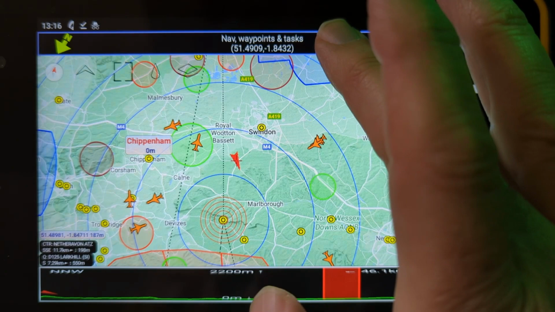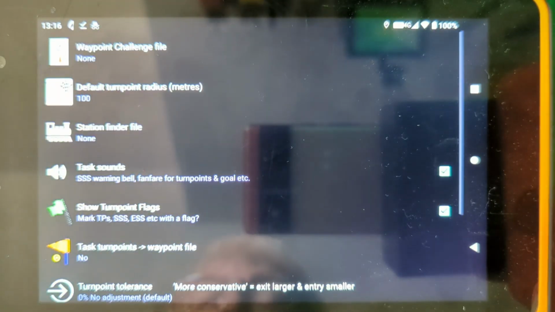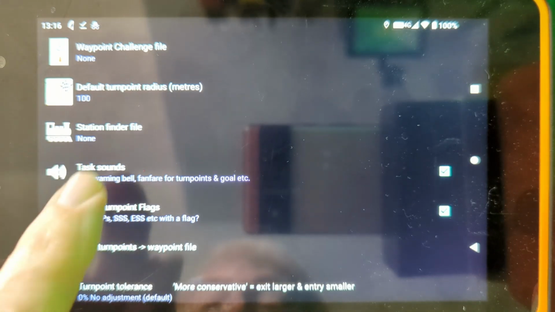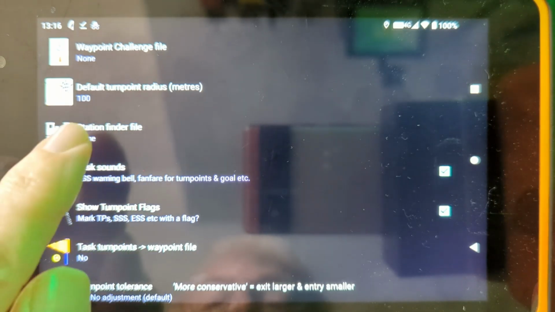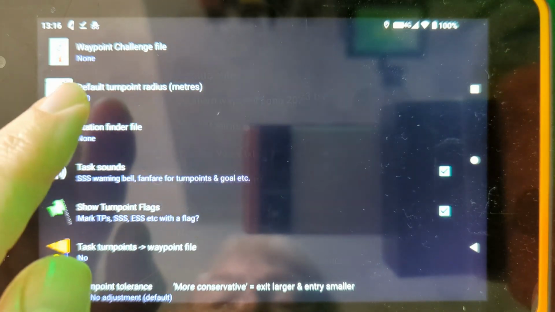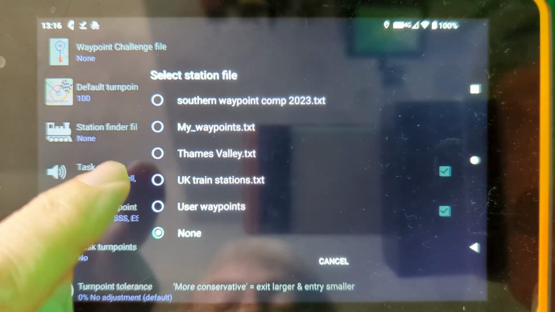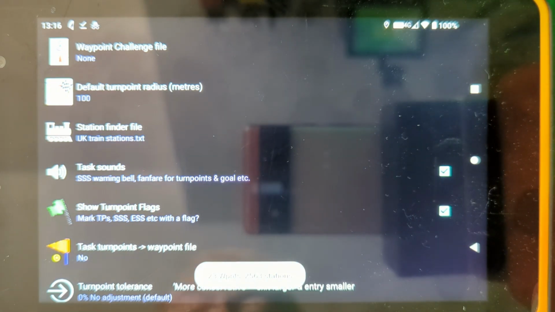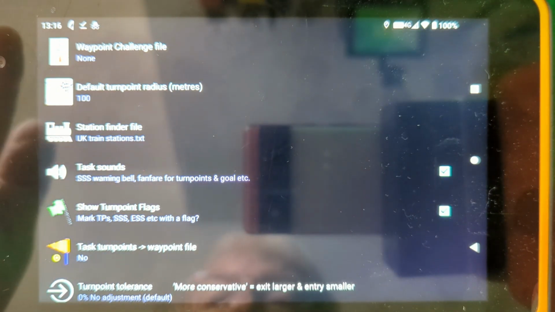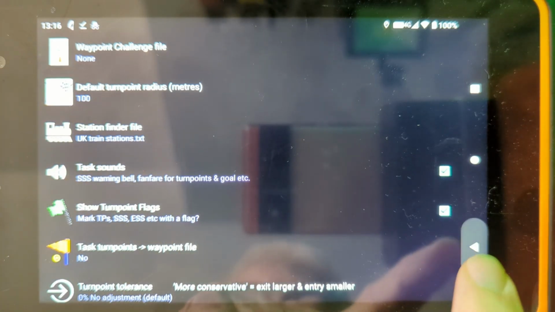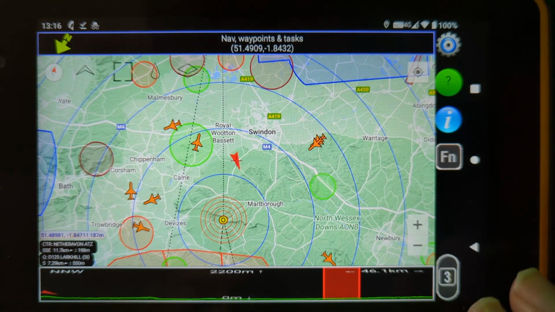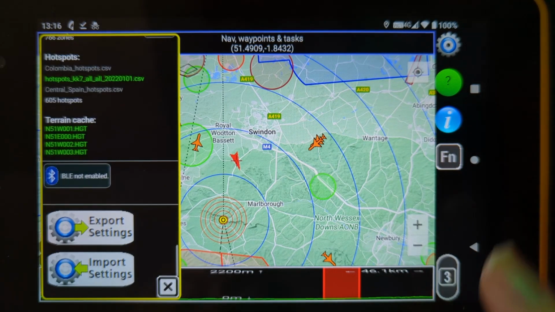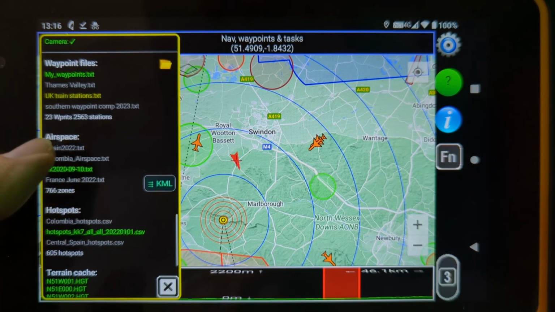So to do that, we'll go into nav settings, go to tasks, and then here under the Station Finder file, select them as Station Finder files, select UK train stations. And when you do that, it now automatically excludes it from your regular waypoint files, and you can check that they've been loaded by going to the app status and looking at the files area.